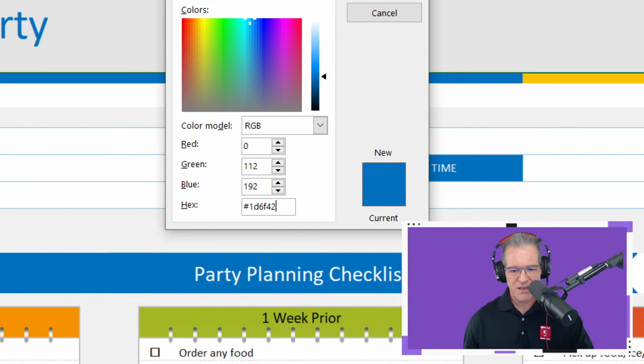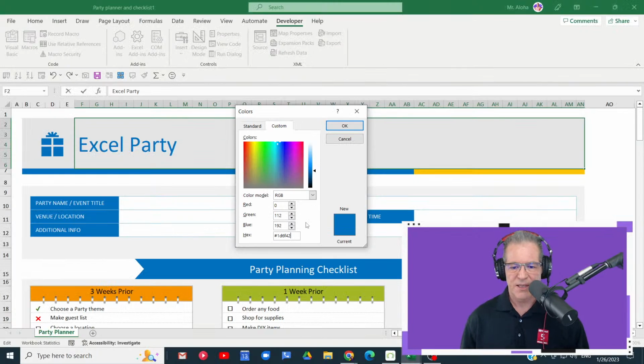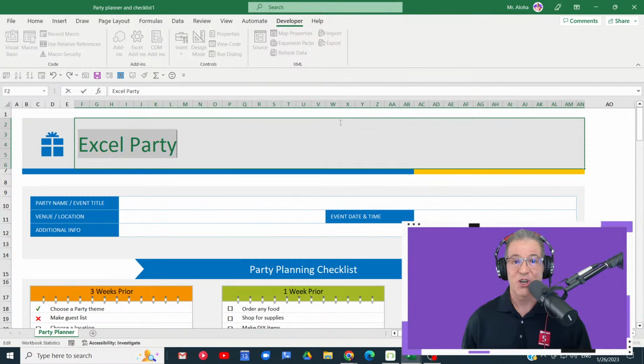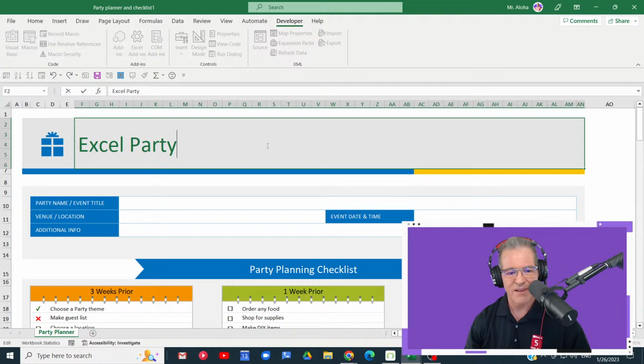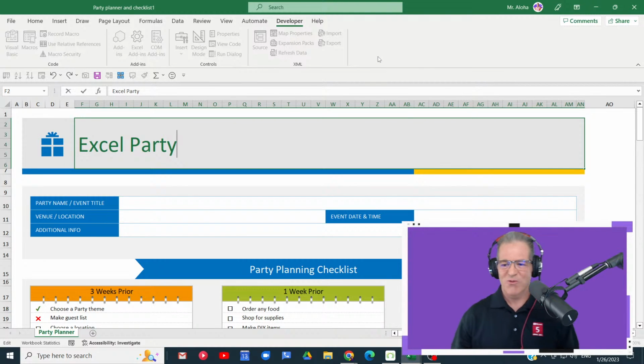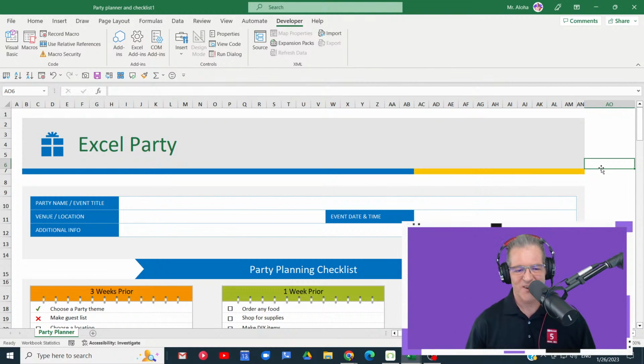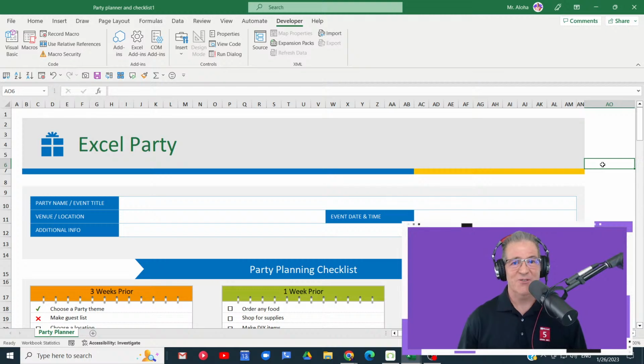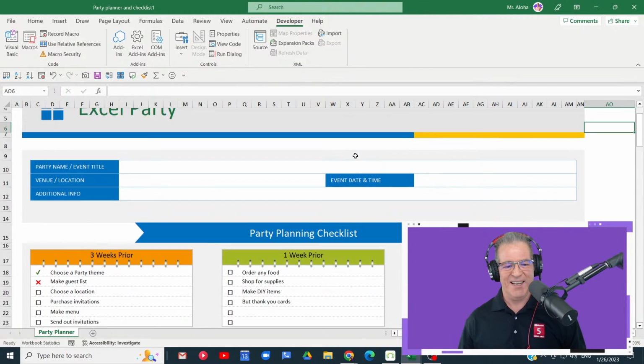1D6F42. I believe that is the color of Excel. And there we have it. When you're a Microsoft certified trainer, you spend so much time in Excel, you even know the color codes for Excel.